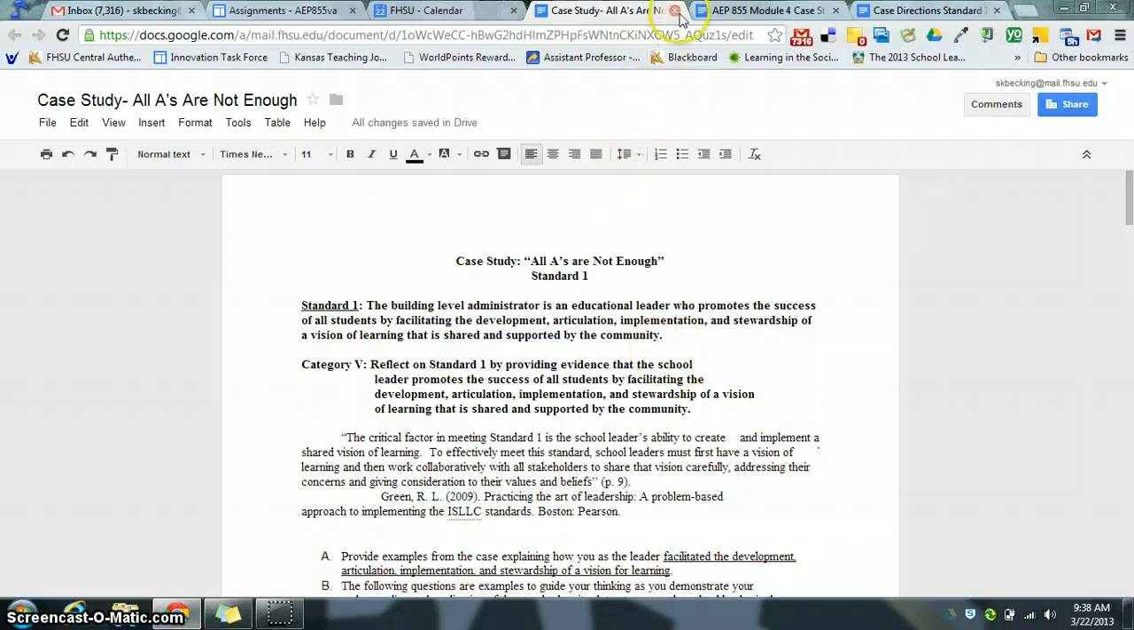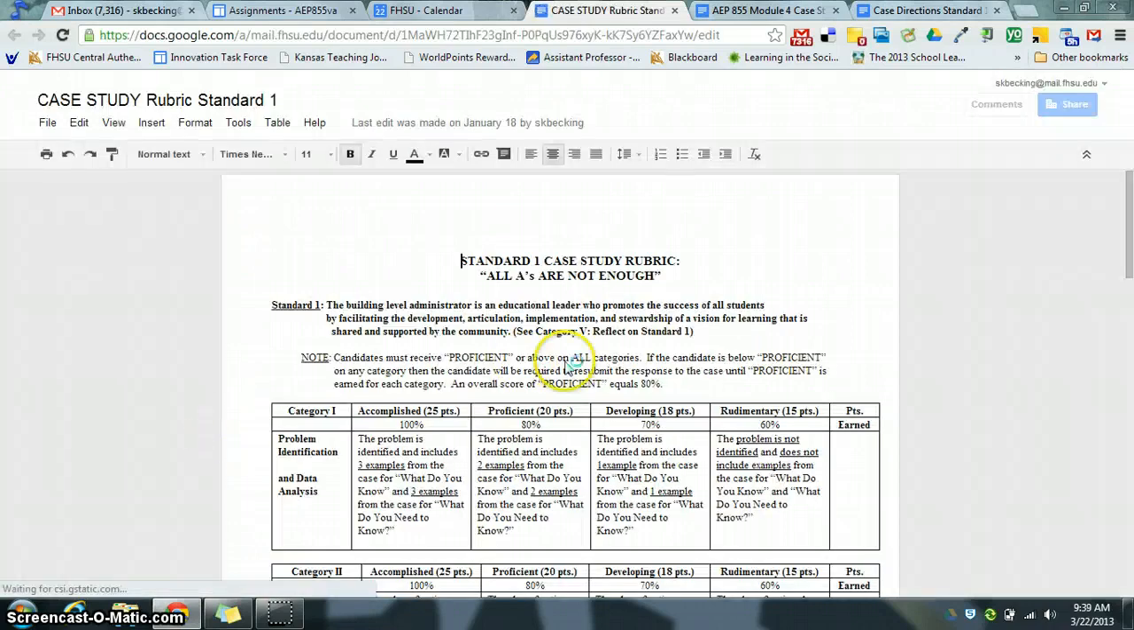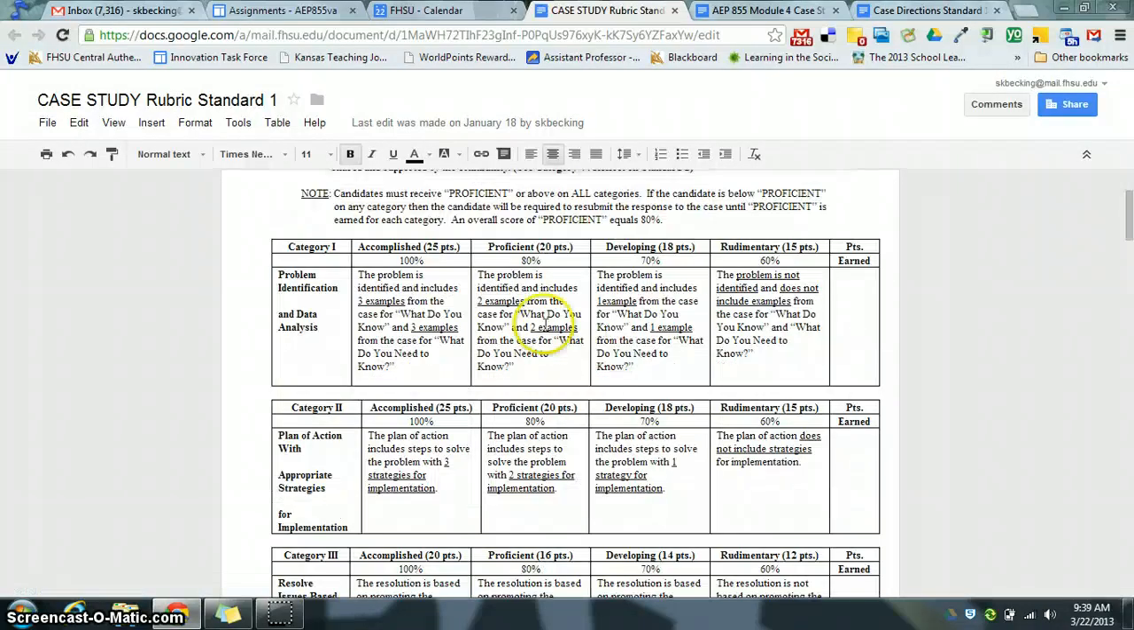Okay, so then going back to the calendar, here is the rubric, and this is what you'll follow closely in order to know what is expected of you. What you want to do is be in this accomplished column. And so numbers are important, but also the quality of it. So this is looking at problem identification and data analysis.